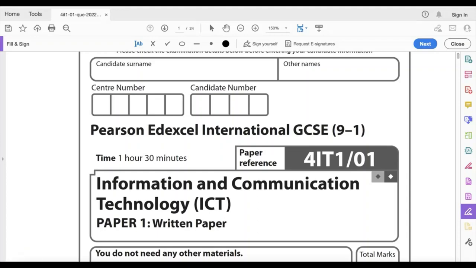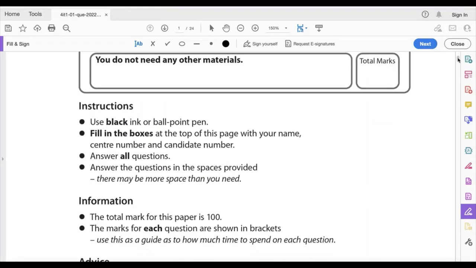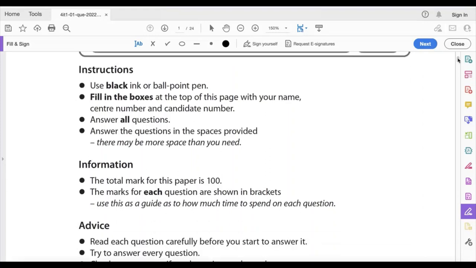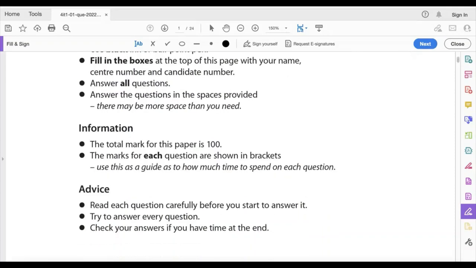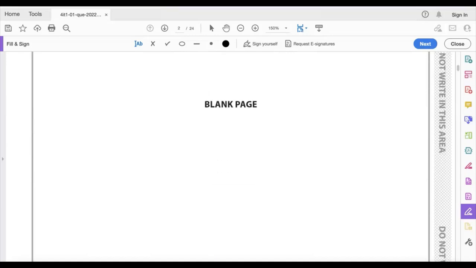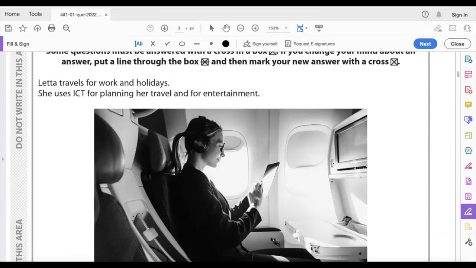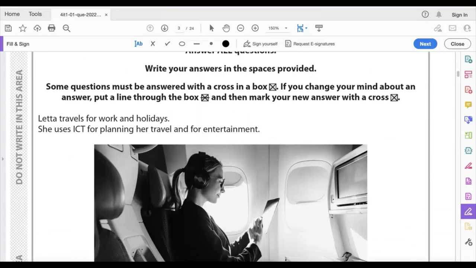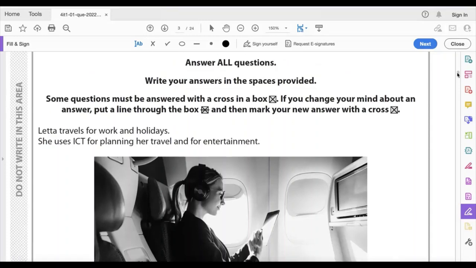As we look through it, make sure that you do read the instructions on the front cover. Black ballpoint pen. Fill in all the boxes, answer all the questions. In your exam, this will be the theory paper. It will be done without computers and will be a written exam. So we'll jump in and get started.